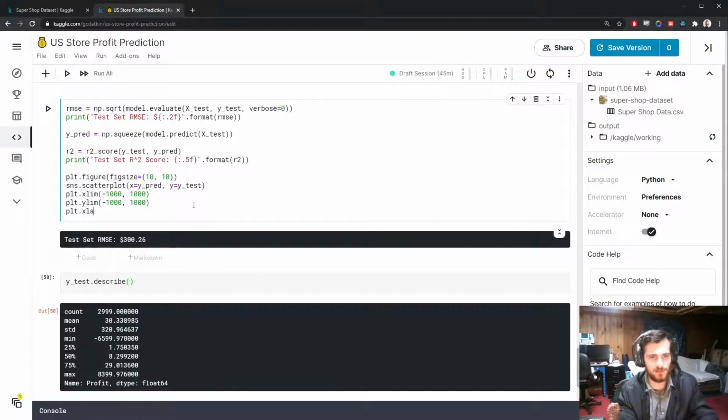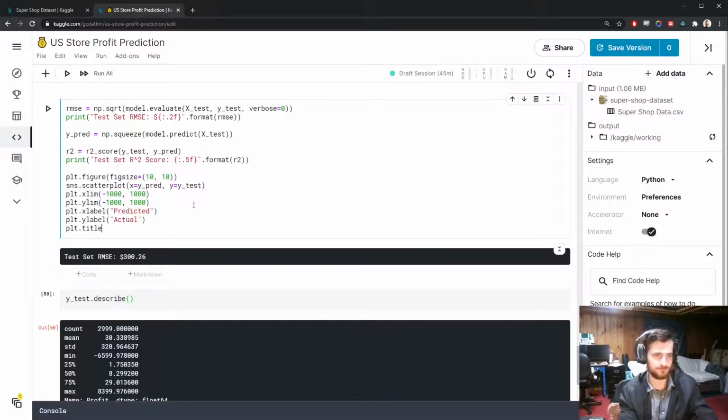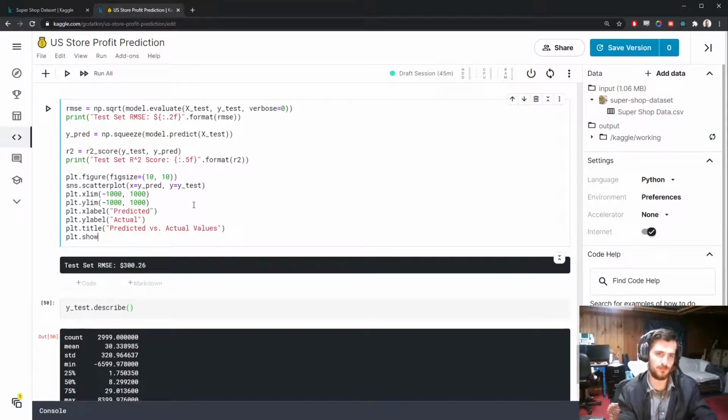Alright, then we'll give it some labels. So the x label will be the predicted values, and the y label will be the actual values. And then we'll give it a title, which is predicted versus actual values, and we'll show.